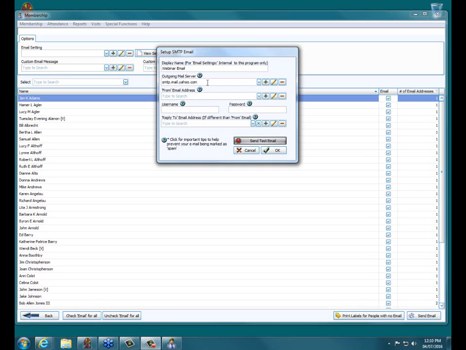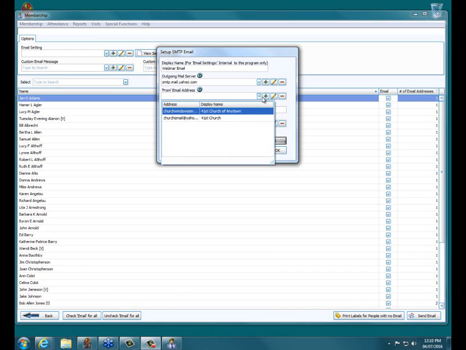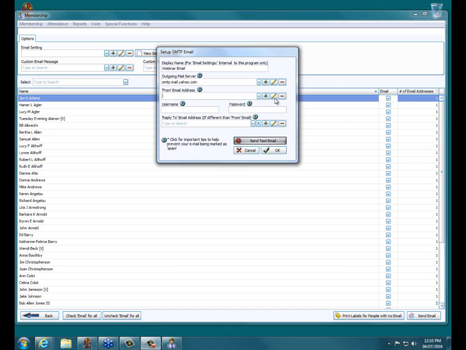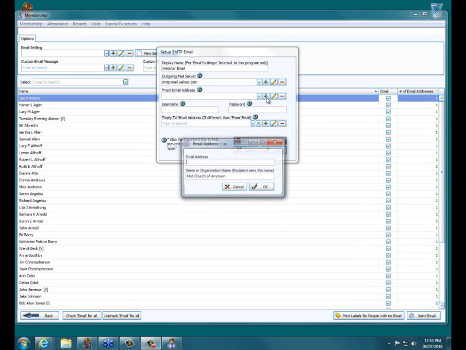So we do have a Yahoo Mail account we're going to set up there where it says from email address. Let's see, is it already here? I don't know. Let's find out. I'm going to click on our green plus button to create a new email address. And the one we're going to use is ChurchWindows102@yahoo.com.